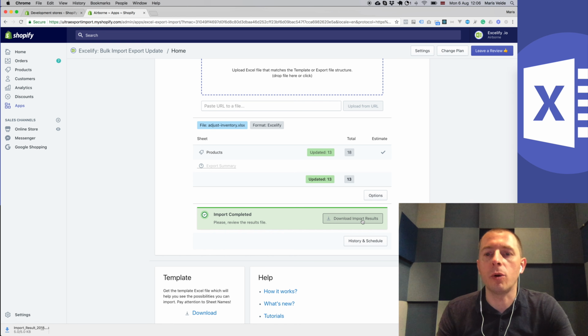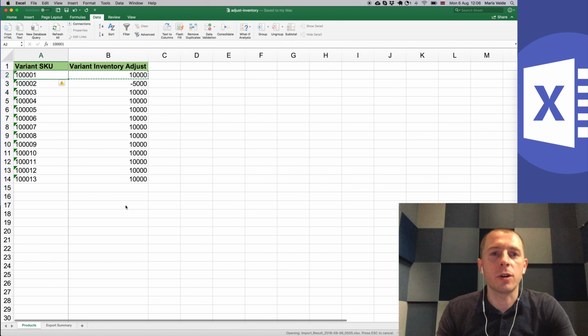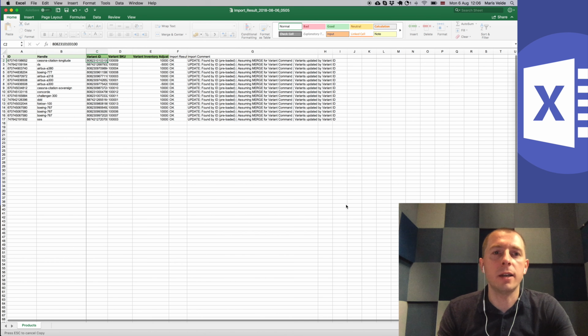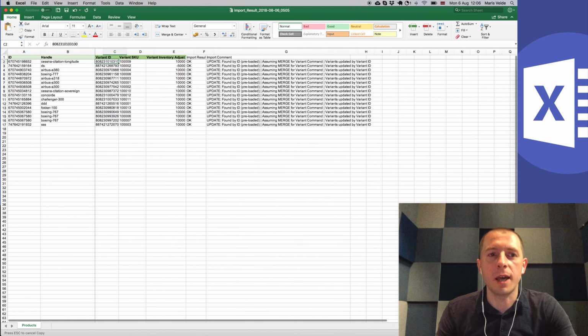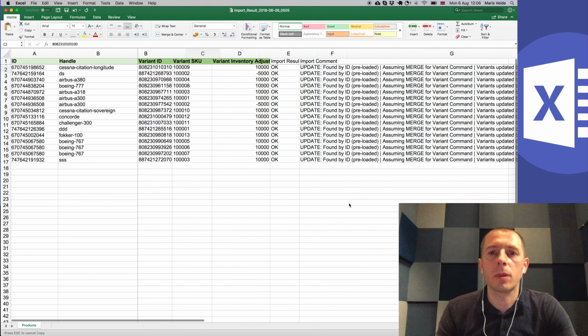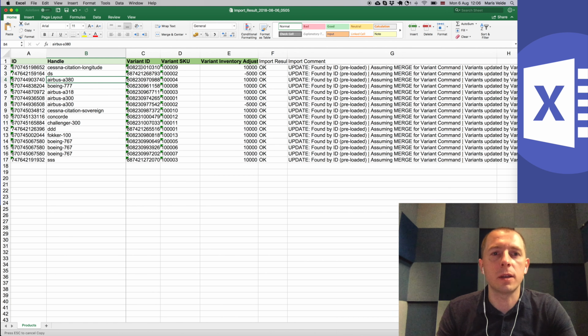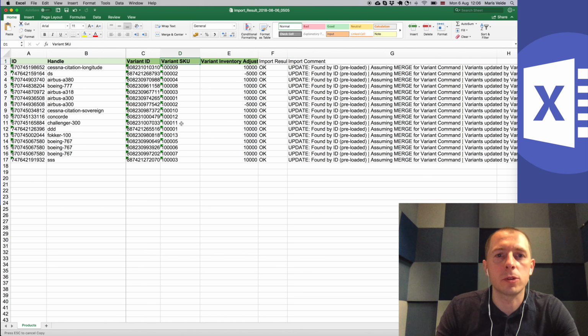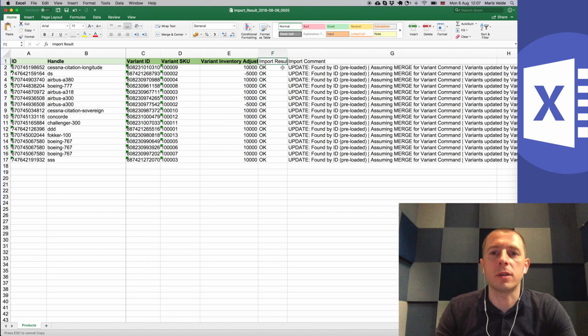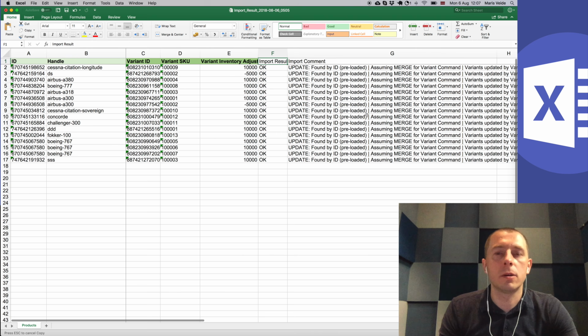Yeah, so we can download the import results file, and it will be slightly different than you originally had. You see, the app is adding here the ID and handle for each product where it did the update, and variant ID. So basically you can see in which product this SKU was found, and the result that it got updated as okay.